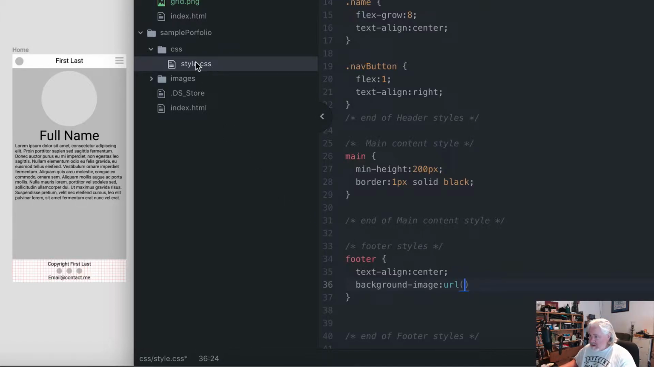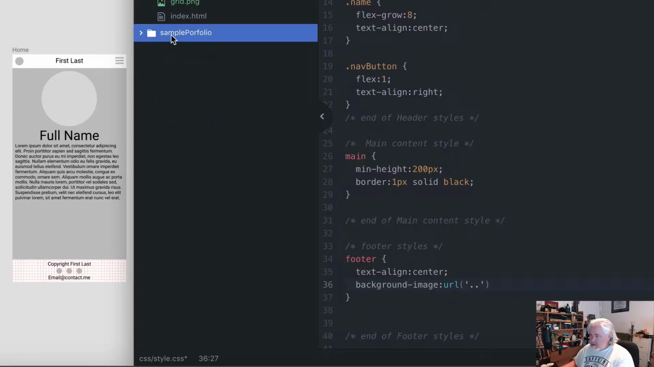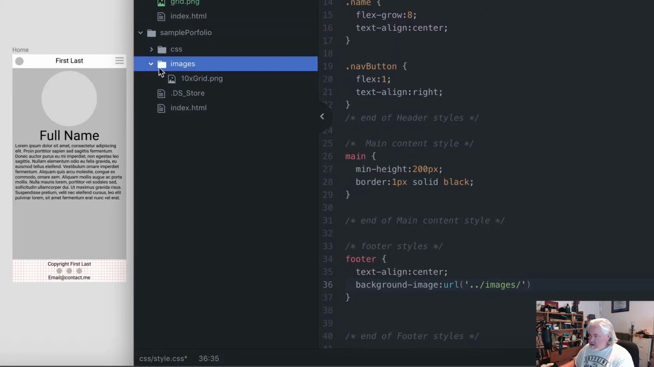So we are currently in this directory. We need to tell it to go up one directory. So .. says go up one directory. That puts us in the sample portfolio directory. And then we're going to go into the images directory. And we want the 10 by 10 grid.png. Let's save this and see if I did it right.